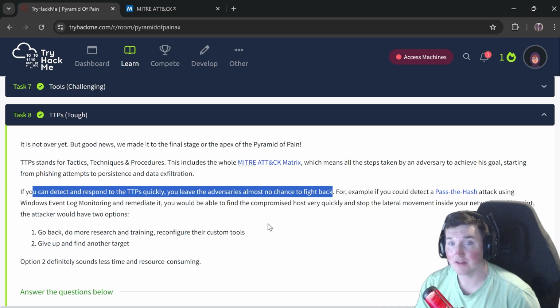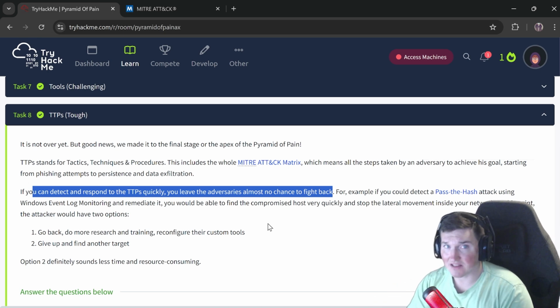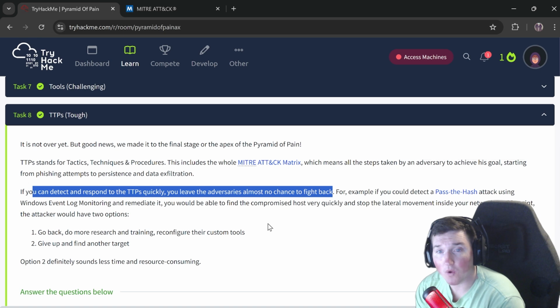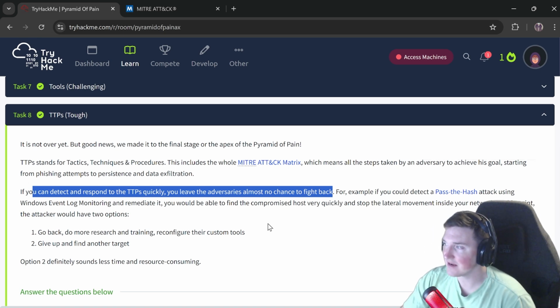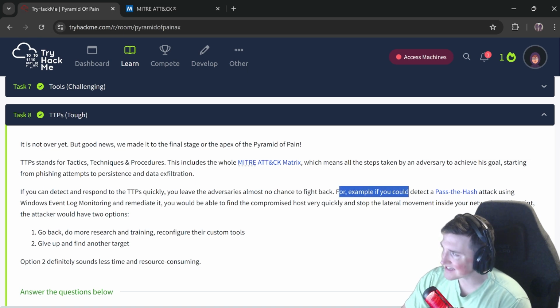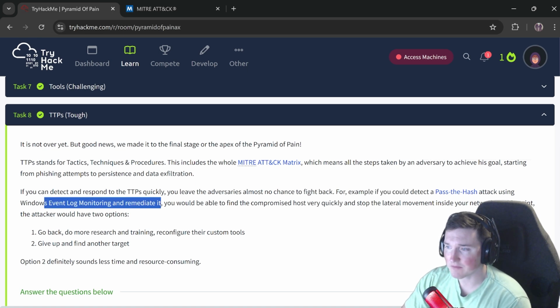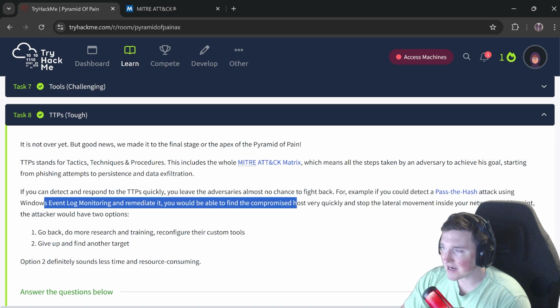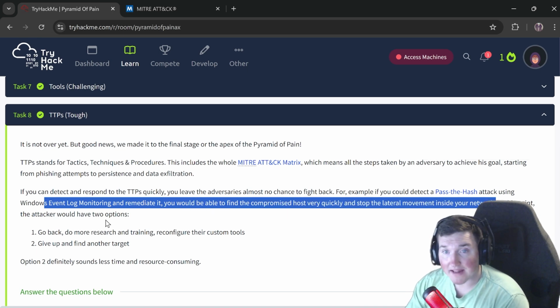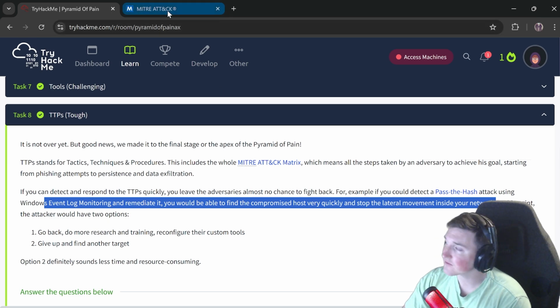You have their playbooks, if they're APTs, right? Even not APTs, because a lot of them follow the same. You have their playbooks handed to you on a silver platter. You know what they're going to do. Use it, right? So what I mean by that is, it says here, for example, you could detect a pass the hash attack using Windows event log monitoring and remediate it. You would be able to find the compromised host very quickly and stop the lateral movement inside the network. That's easy. Why? Because of the MITRE ATT&CK framework, right?